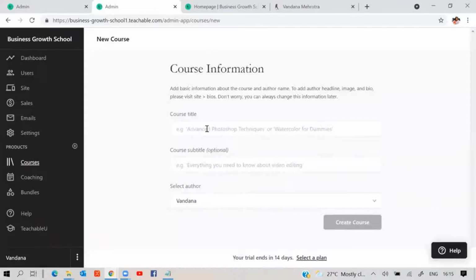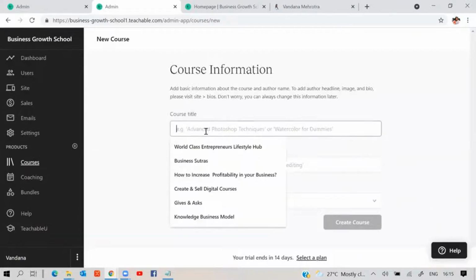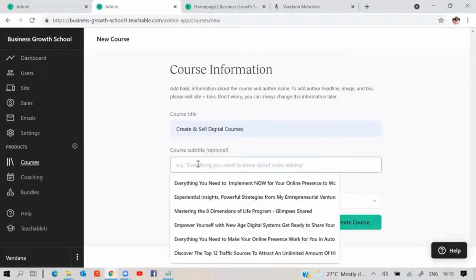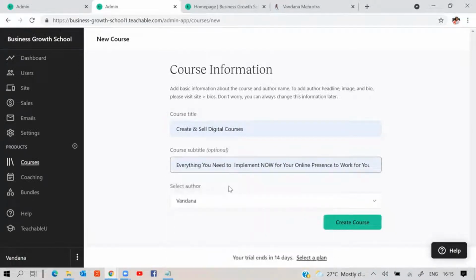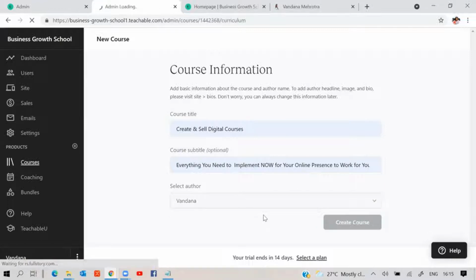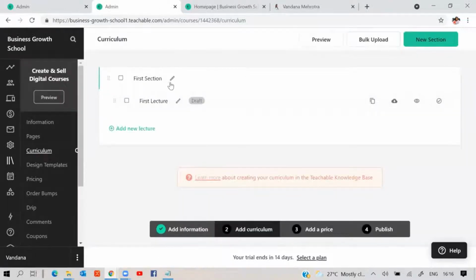That's about it. Now it will ask what you want the title of the course to be. Let's say I'm saying create and sell digital courses. What is the subtitle you want? I would say everything you need to implement now to create your online presence. Some subtitle that you want. Who is the author? If you have multiple authors, you can choose which is the author and simply say create course.